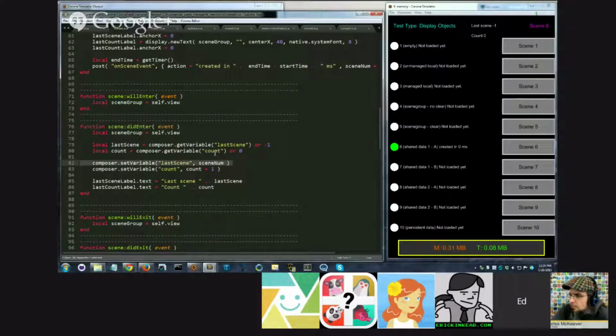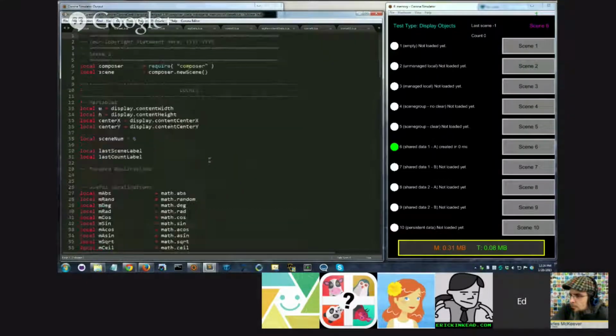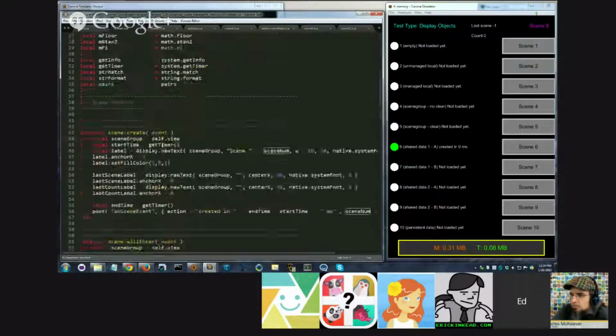So scene number, just for those following, is defined at the very top of the file. Every one of these files has a local variable called scene num. And we talked about this last week, but I use it basically to show you what scene you're in. So every file uses this value.